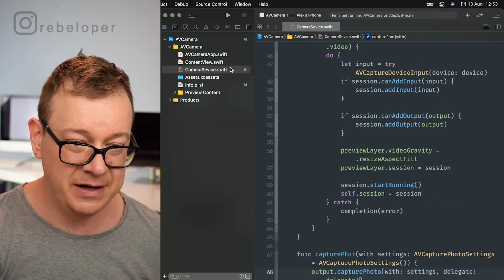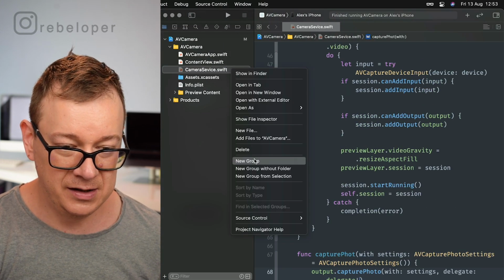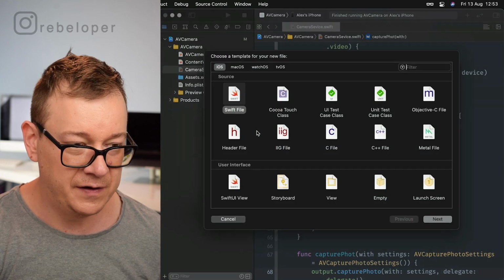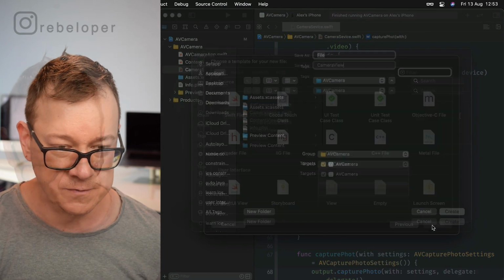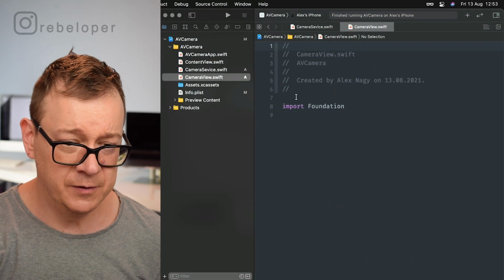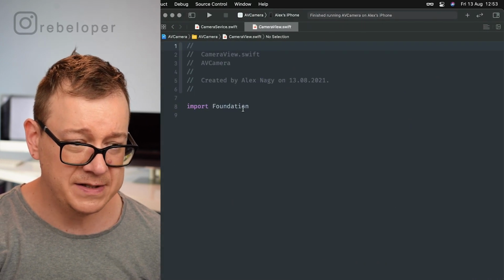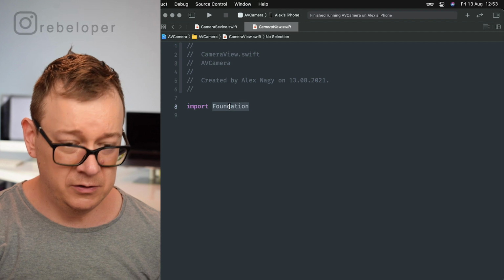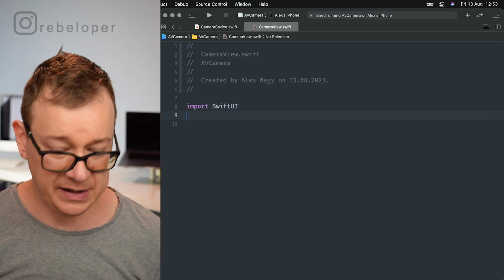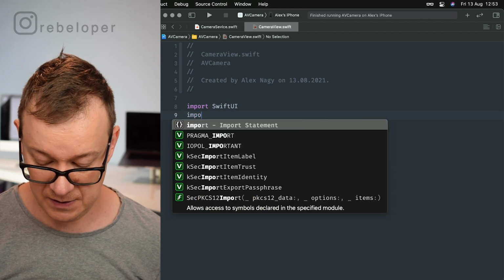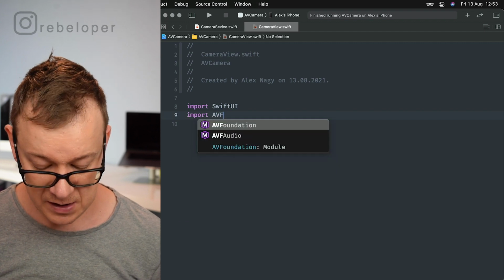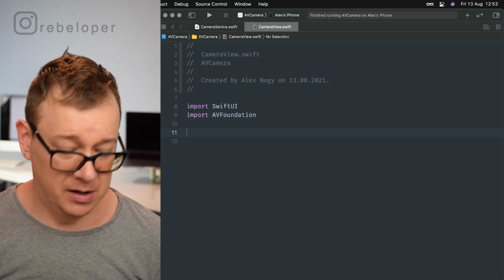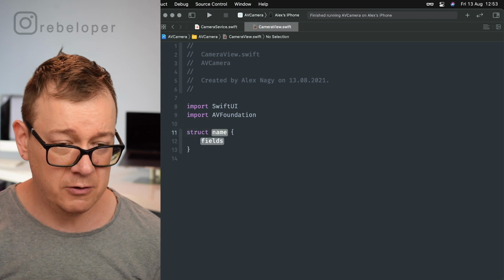So let's just create a new file here. And that's a new file, and I will just name this CameraView. Okay, so CameraView, let's just have more space, and we want to import SwiftUI first, and of course AVFoundation. So import AVFoundation. Okay, let's create our struct real quickly.